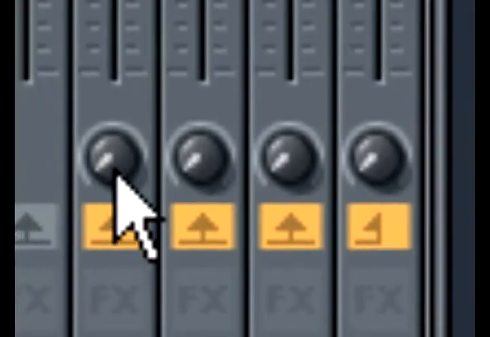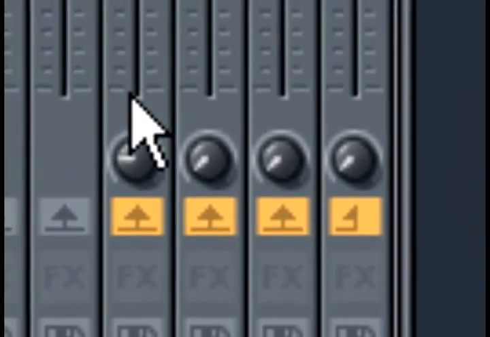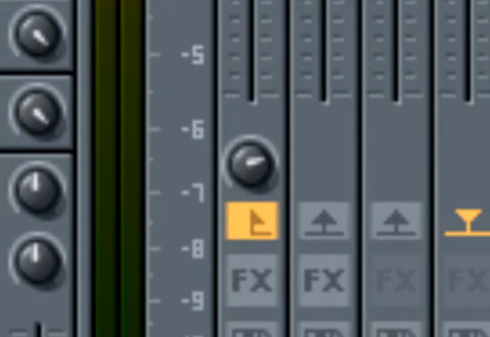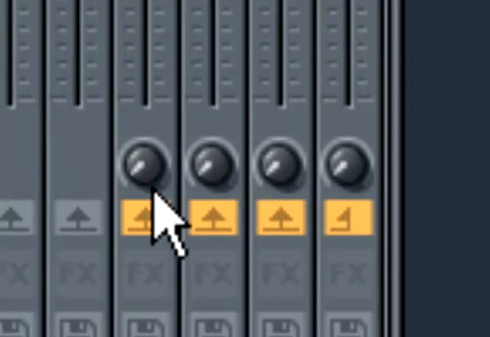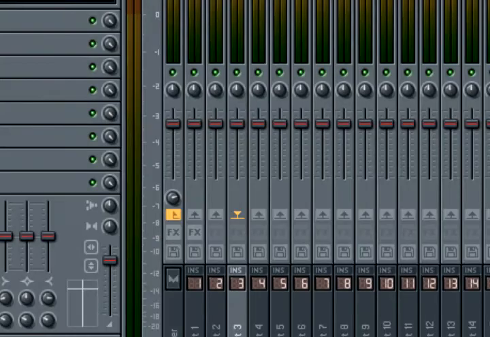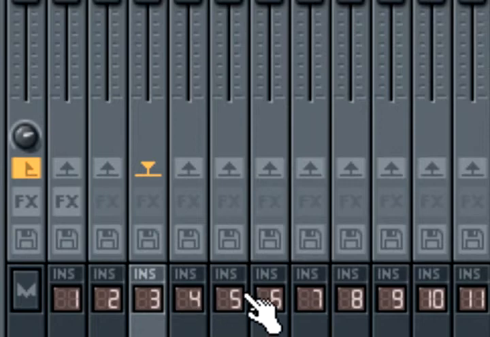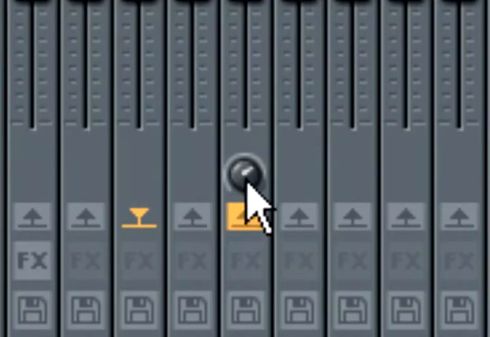Above each of them is a send amount knob, which allows you to control how much of the signal is sent to this track. By default, the send amount to the master output is set to 100%, and to each of the 4 sends, it's set to 0. To send signal to any other track, activate the grey upwards arrow on the track you wish to send to, and then adjust the send amount knob for that track.